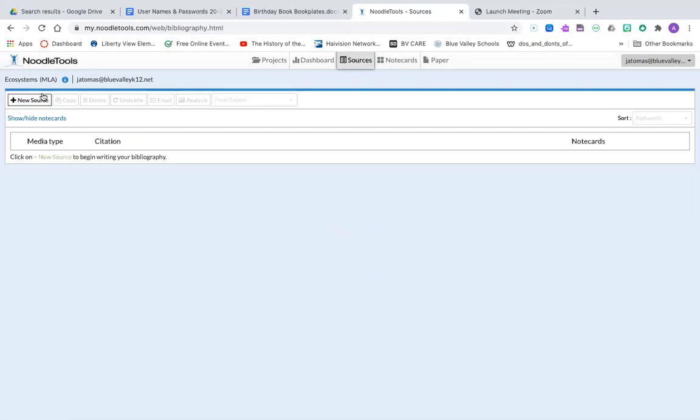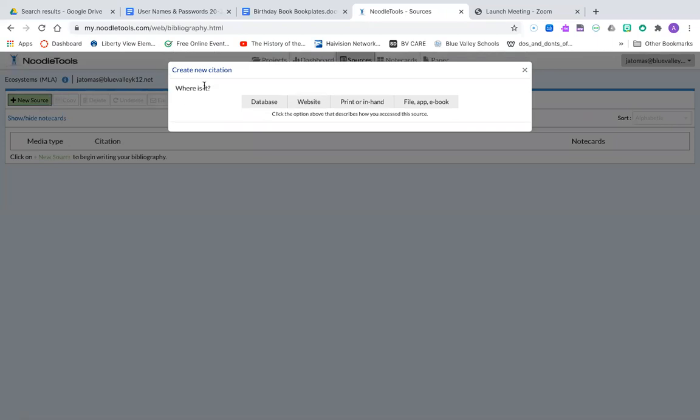So you would want to click the green new source button. And this is where you'll start picking. If your information came from PebbleGo, PebbleGo Next, or BrainPop, or even Culturegrams, you would click database. If you used a website, so on this, I would do online encyclopedias like World Book, Britannica, or let's say for my ecosystems, I went to the World Wildlife Foundation website. I would click website. If it's from a book that I got from the library or home and I actually have the book, that would be print or in hand.